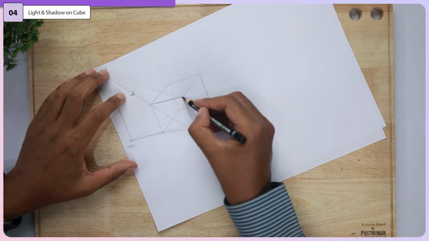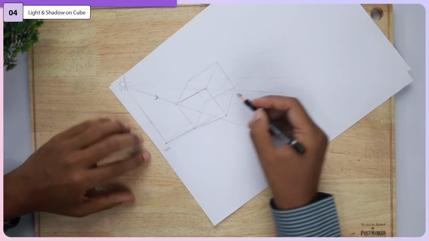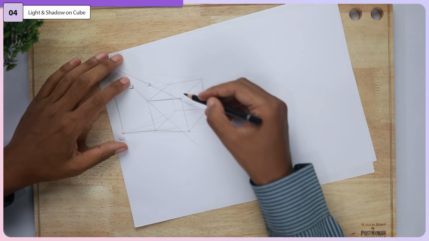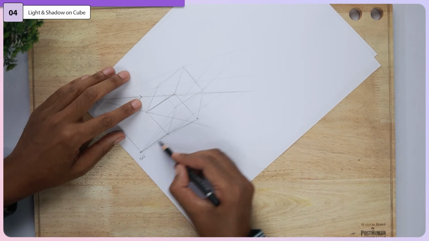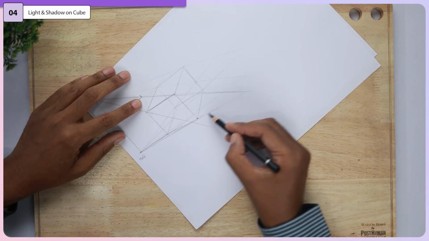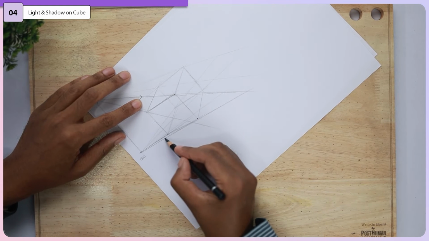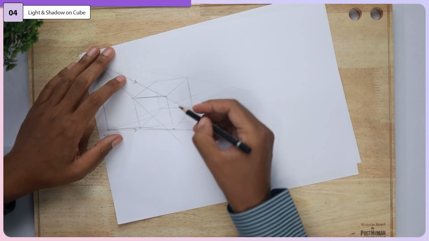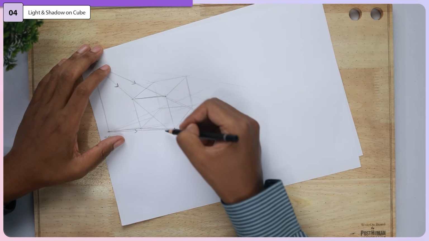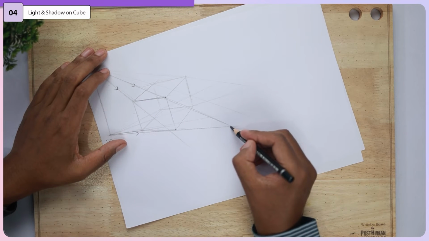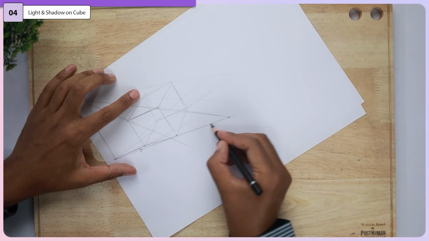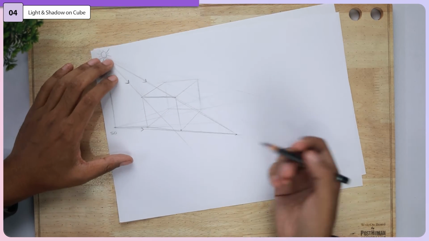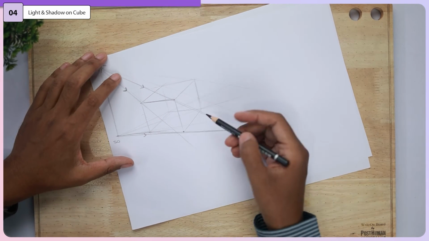So let's move to this corner and this one. So this is our light direction. And this is our shadow direction. So they meet here. So this shadow direction and light direction line, they meet here. So this is the length of the shadow which we get of this corner. Similarly, we'll repeat the process for other corners as well.